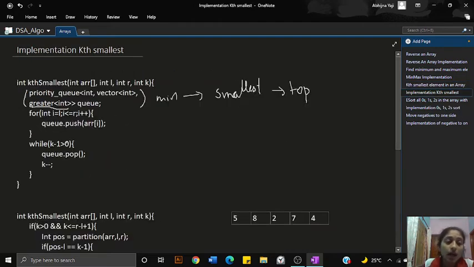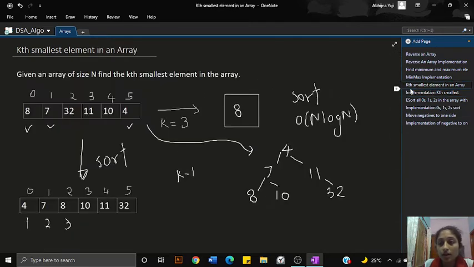Now what do I do? After I do that, I will remove some elements. Okay. So here I want the third smallest element. So I'll remove the topmost element, okay? That will be the first smallest, right? So I'll remove it. Once I remove it, the next element which will replace 4 will be 7, okay? 7 will come on top, right? So 7 will come on top and the data structure will look something like this, okay?